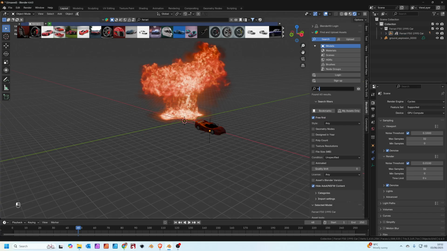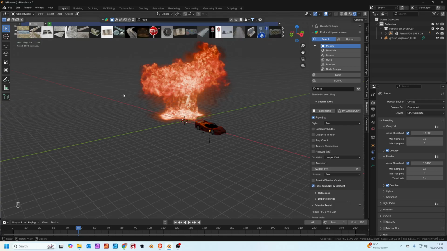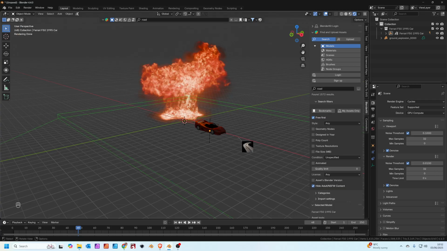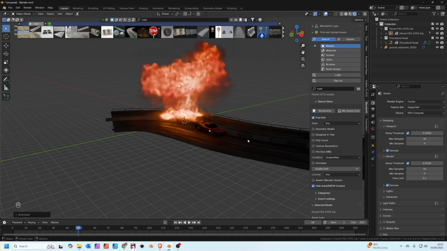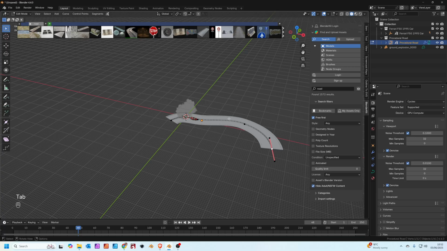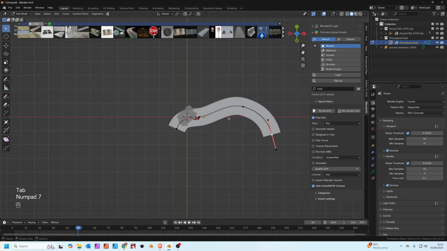So again, let's search for a road in Blender Kit. Okay, this one here called procedural road looks great. We'll drag and drop that down onto here as well. Let's just change the viewport mode. With the road selected, press Tab to go into edit mode. Let's press 7 on the number pad and we'll see this from the top view.